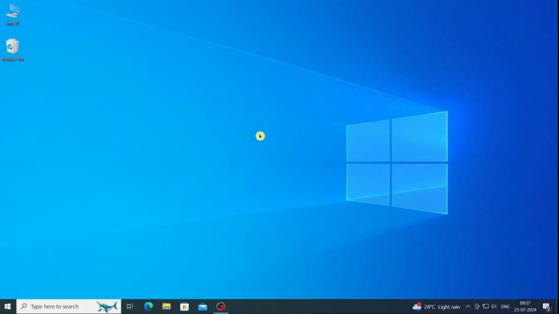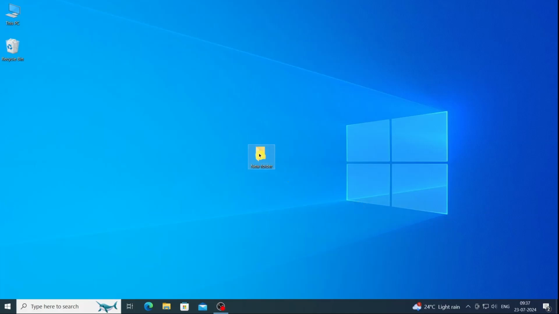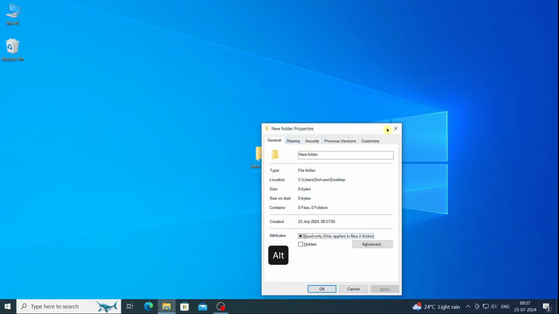Today I will tell you 5 interesting Windows 10 shortcuts which can be useful for you in many ways. So, let's get started. If you want to know the properties of any file or folder, you can do it only using 2 keys. Just select the file or folder and press Alt plus Enter.